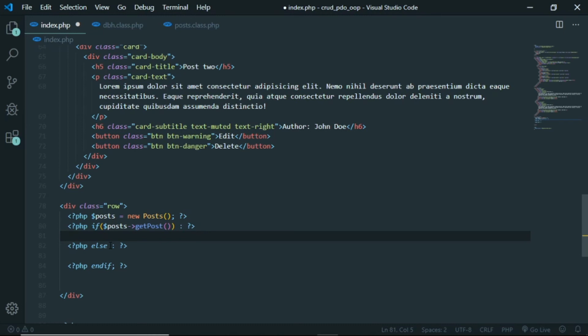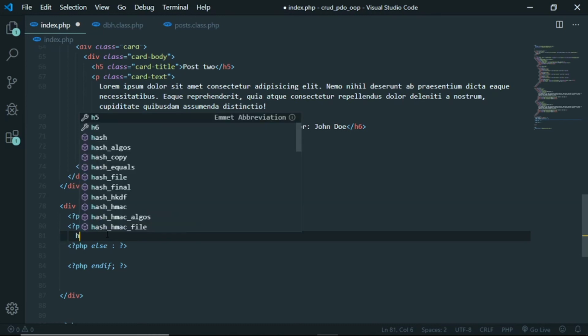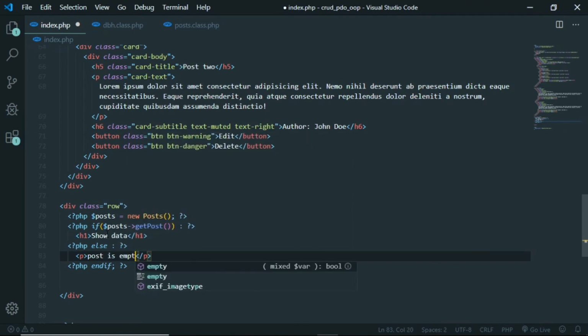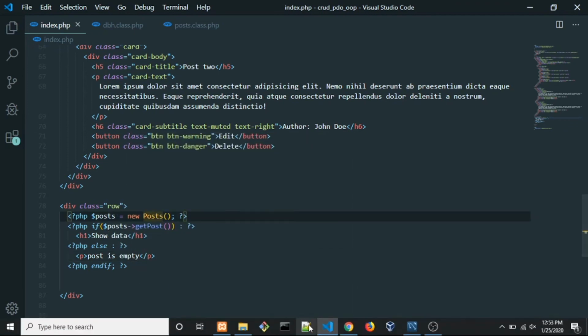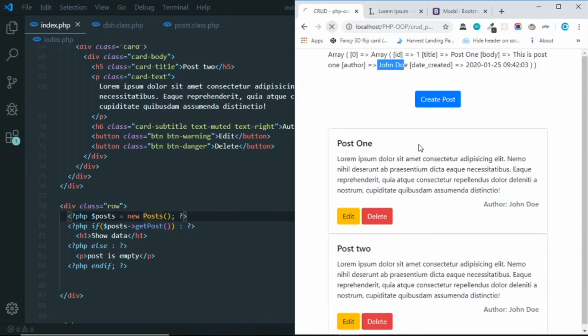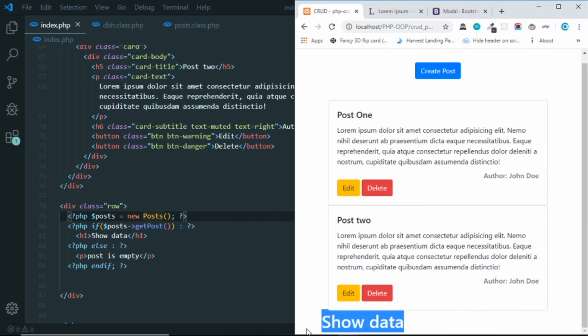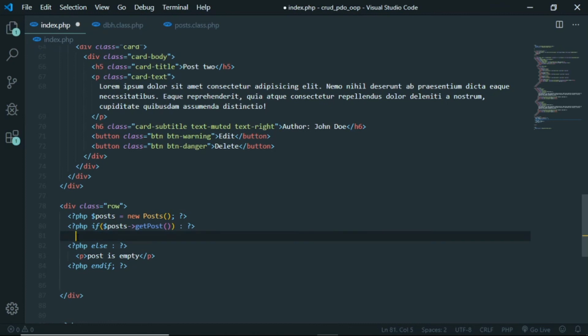Okay, so if we have data, what we need to do is just an h1, show data, and else we just need a paragraph in here: post is empty. Okay, so now save, let's see in the browser. So now we have show data because we have data, right? So let's close that out.